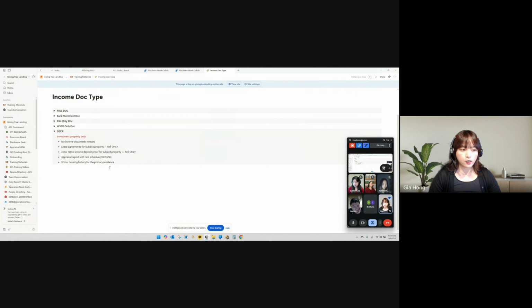And then for DSCR, like other non-QMs, you'll have to get a 12-month housing history for the primary residence, from where they are currently living. So you're going to request it from the LO, but this does not stop you from finishing up the initial review. So email them and then just push the file over to me. And then I'll review and update the document needed list if I have to.